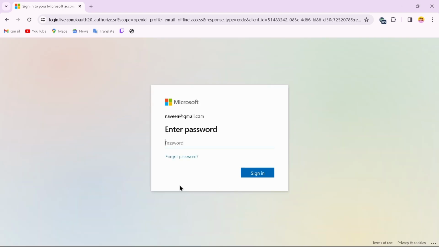So after entering your email address, now you can enter your password. After entering your account's password, you can just tap on sign in, and after tapping on sign in, you'll successfully sign into your account. But if you have forgotten your account's password, then what you can do is just tap on forgot password, and after tapping on forgot password, you can easily reset or recover your account's password.